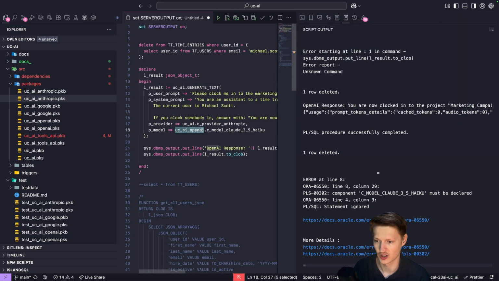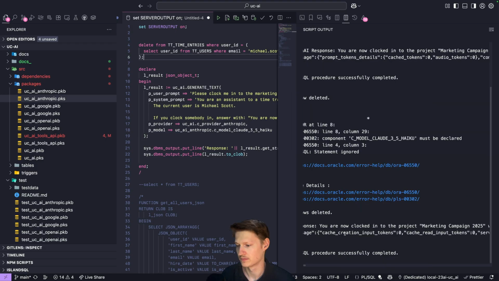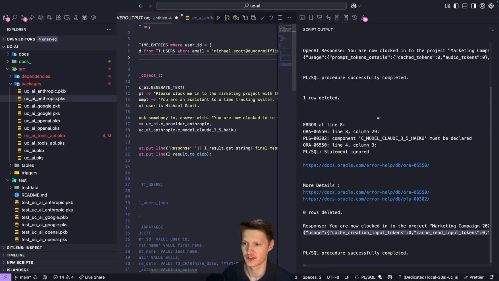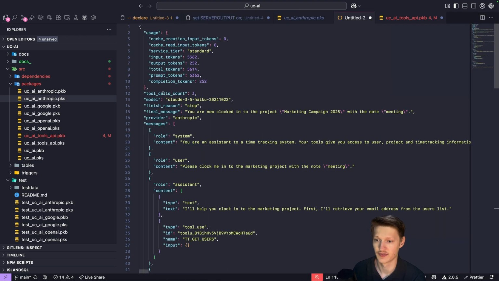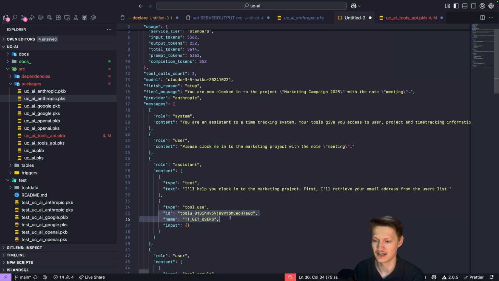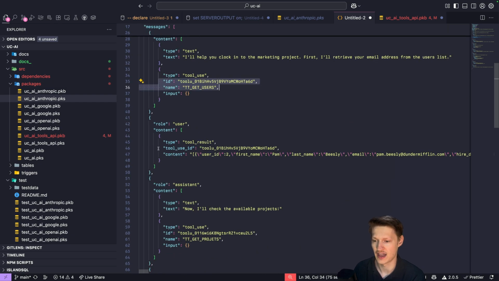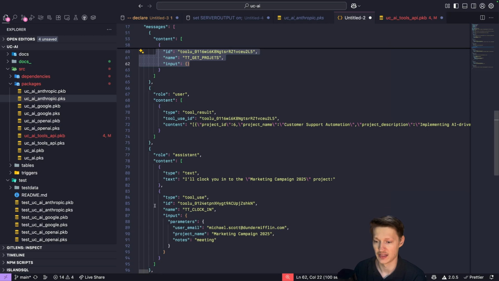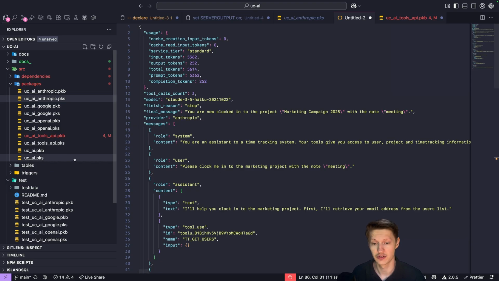I need to change this to Anthropic. And same thing, you are now clocked in. Let's take a look at the JSON. So here we have actually one tool call less. At first it really starts with the get user, then with the get projects, then clocks in. So it doesn't first try to clock in. And that's the magic of the UCAI package.